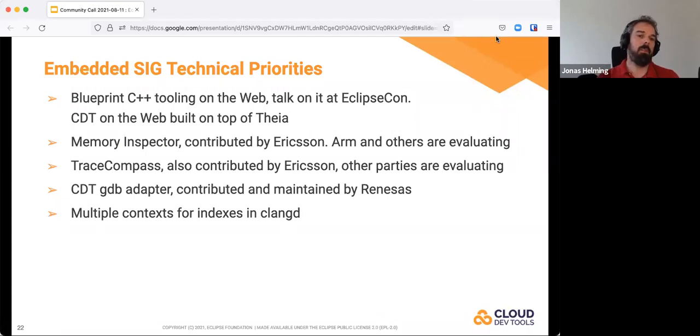And again, the special interest group is a great forum to discuss that, not only over bug reports, but also just to ask questions in between, like, can you help me with this? Or what's your direction? What's the strategy? Same for Trace Compass, a tool that you might know from desktop. Great tool for tracing or visualization of tracing information. It has also been contributed by Ericsson. And again, other parties are actively evaluating and adopting that.